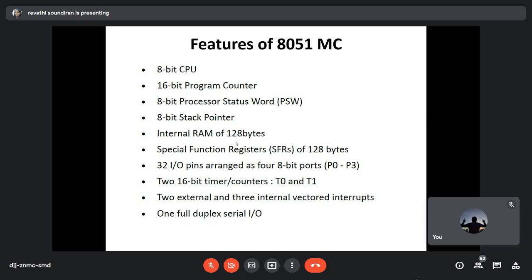So all that will come under that program status word. So next you have something called the stack pointer. The stack pointer here is 8-bit. It is basically an 8-bit register. This stack pointer is going to keep track of the memory space where the important register information is stored.